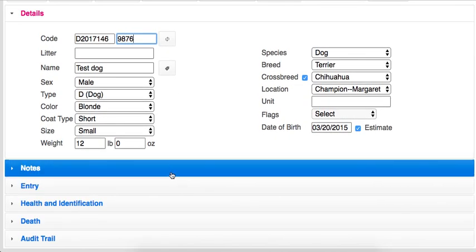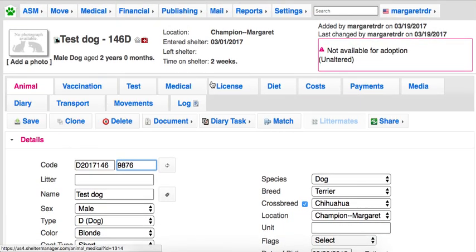Keep looking at other videos. They're going to tell you about notes, entry, health and identification, and a lot of these tabs.